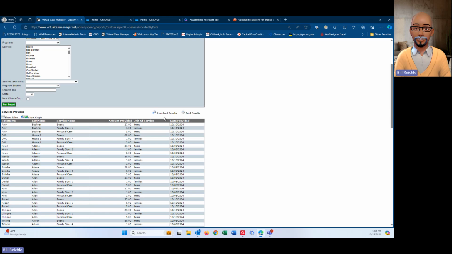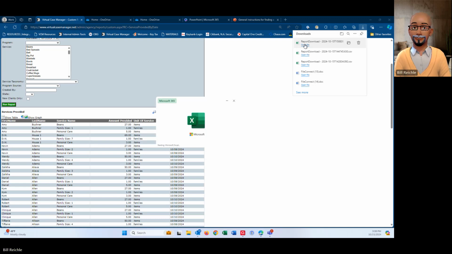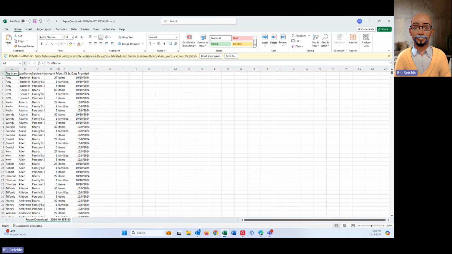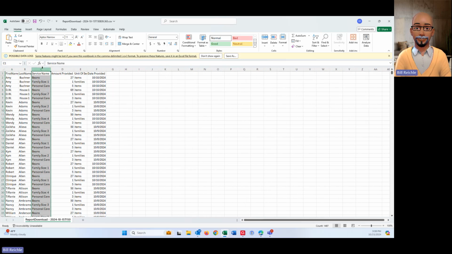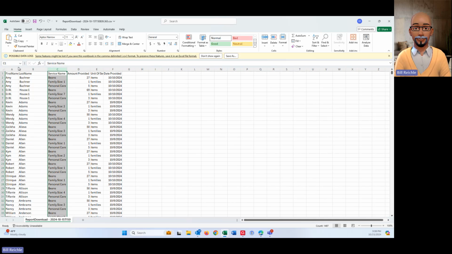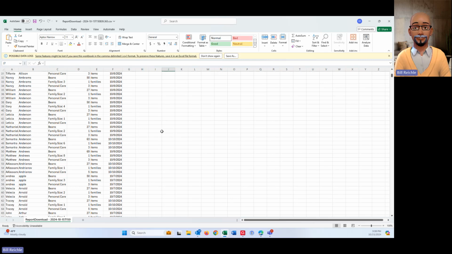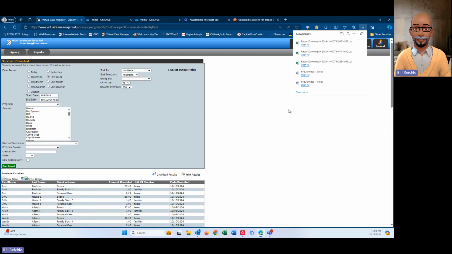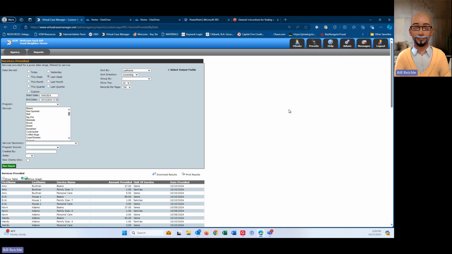Now, one of the things that you can do in any report is download those results to an Excel spreadsheet. I'll open this up. And so I can manipulate this. I can use Excel or some other spreadsheet to change this information around, display it differently, color code it, and so on. So you have that option. And no, I don't want to save this. Okay, so this is the services provided.